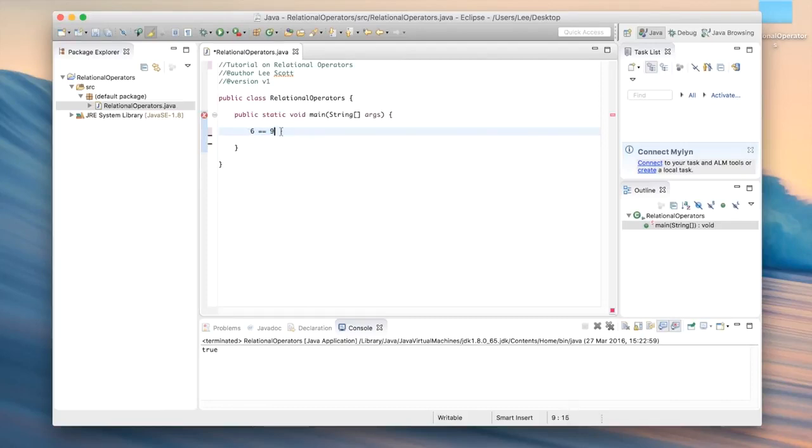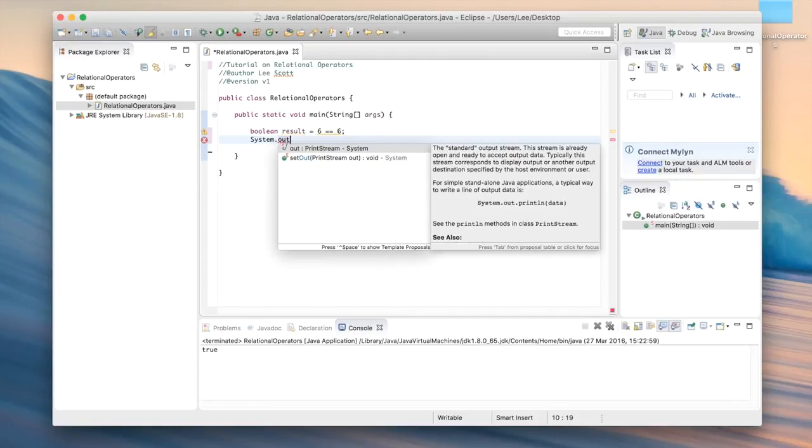So we need to save the result of that into a variable. Now what variable do we know that is either true or false? Well, that's a boolean. So I'm going to set up a boolean variable, let's call it result, equals, and then we have our statement on the right hand side there. Okay. So if we go back to 6 and 6, we know that to be true. That's going to resolve as true. So let's try and print out the boolean variable.